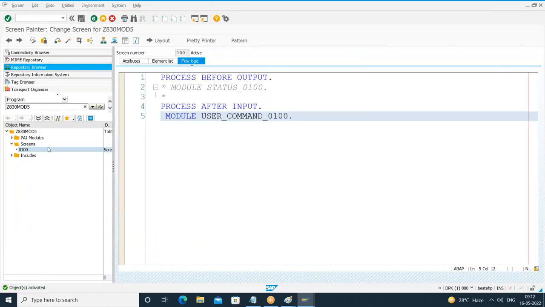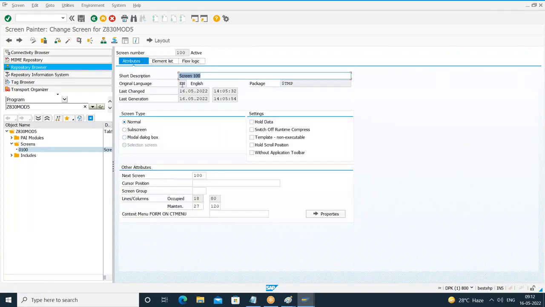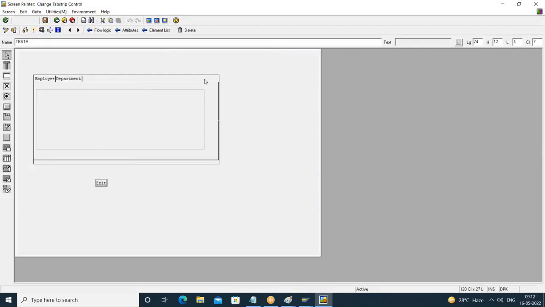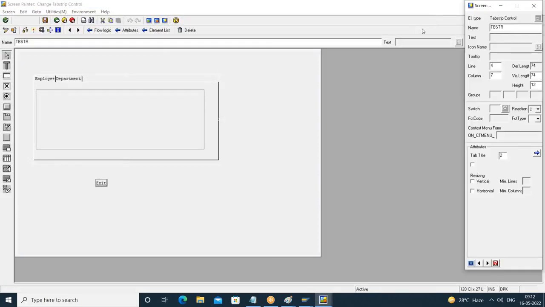So what we have done so far, we created the normal screen, 100. What is the screen number? 100 is the screen number. As part of this normal screen layout, I took a tab strip control. The name of the tab strip control is TBSTR, and tab title I set 2 because we require 2 tab buttons. In the first tab, I placed a subscreen area. I renamed it as S area 1.